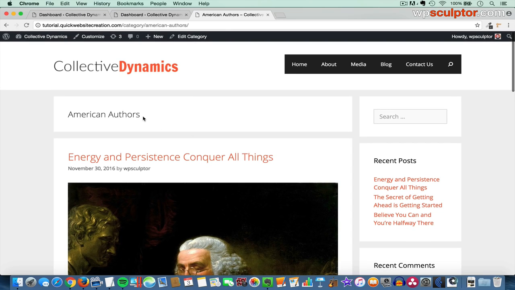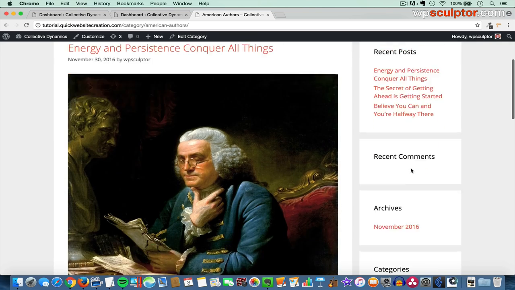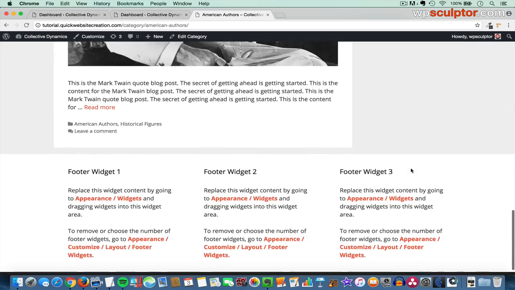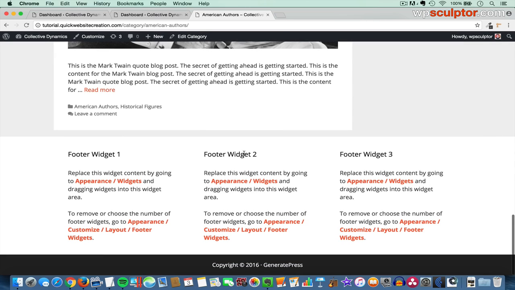when we access the American authors category. So you're probably asking, how do we know what widgets we have to work with, and how do we know what widget areas we have to work with? So obviously we have a right sidebar widget area. We can see that here. If we scroll down and look at our footer, you'll also see that our footer is divided into 3 different widget areas as well.